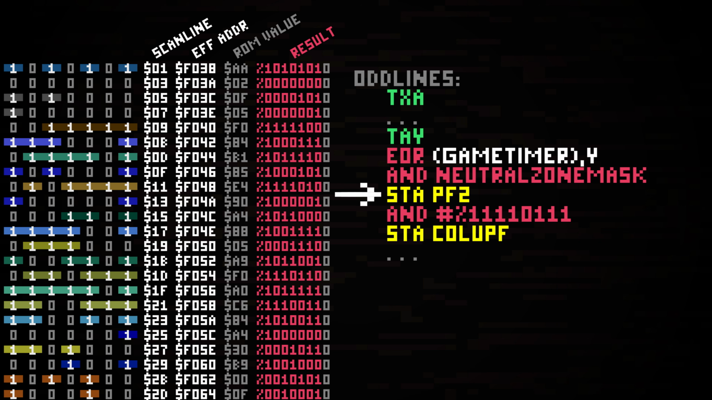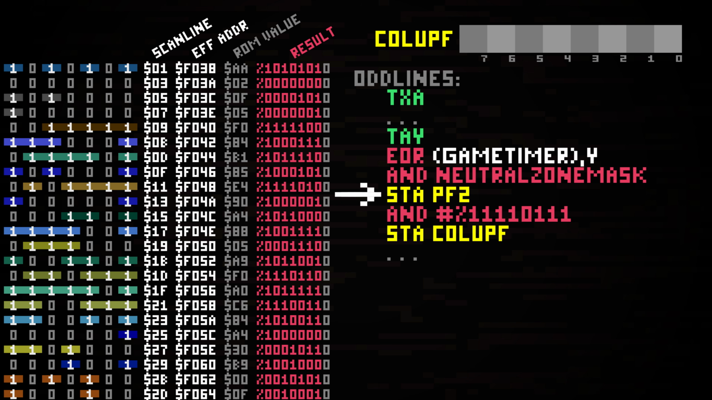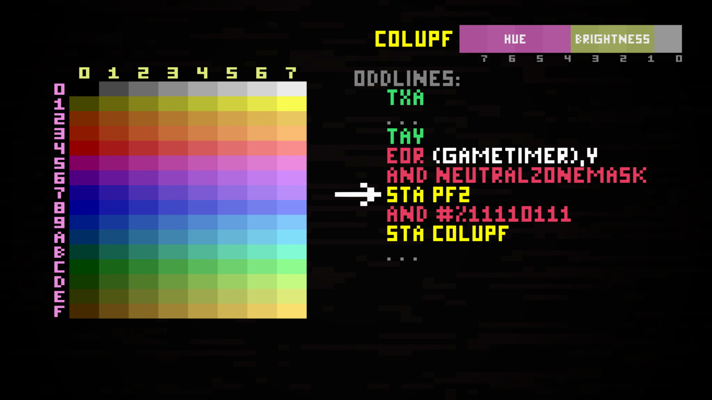Additionally, here is where the randomized color effect is done as well. The upper 4 bits of the COLUPF register control the hue of the color, while the next 3 bits control the brightness. The least significant bit is unused, which was already masked away in the previous step. Here's all 128 possible colors the NTSC region Atari 2600 can display.